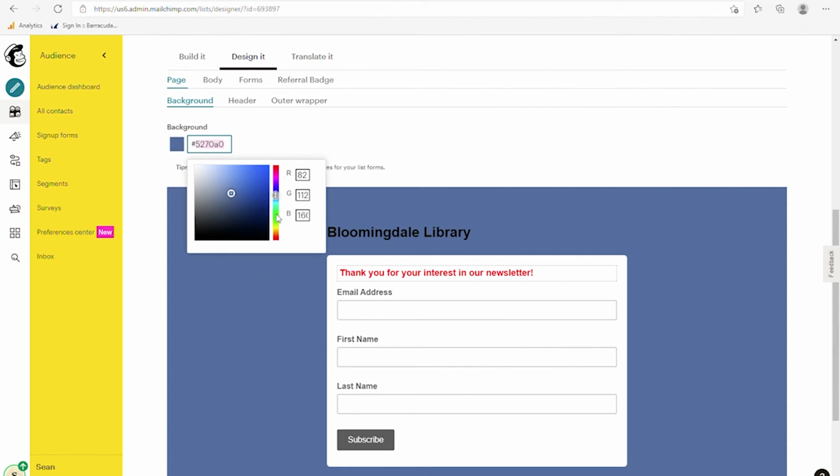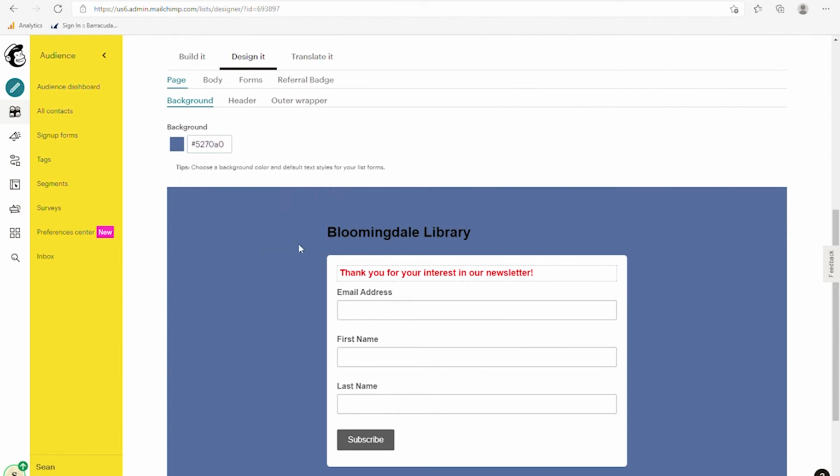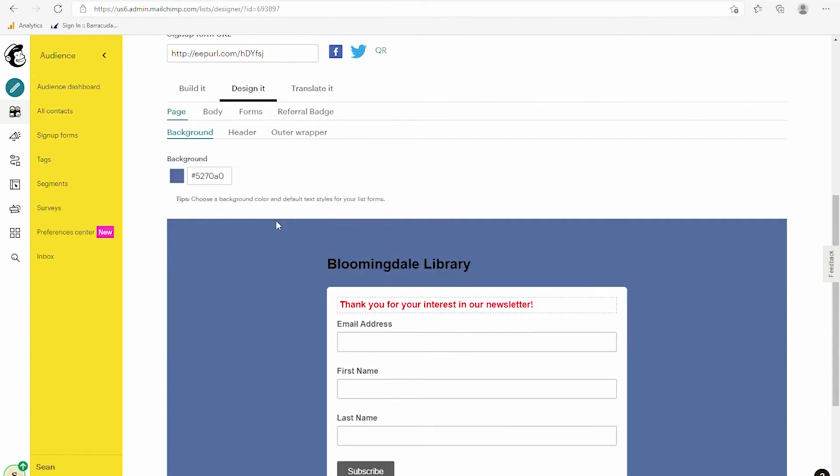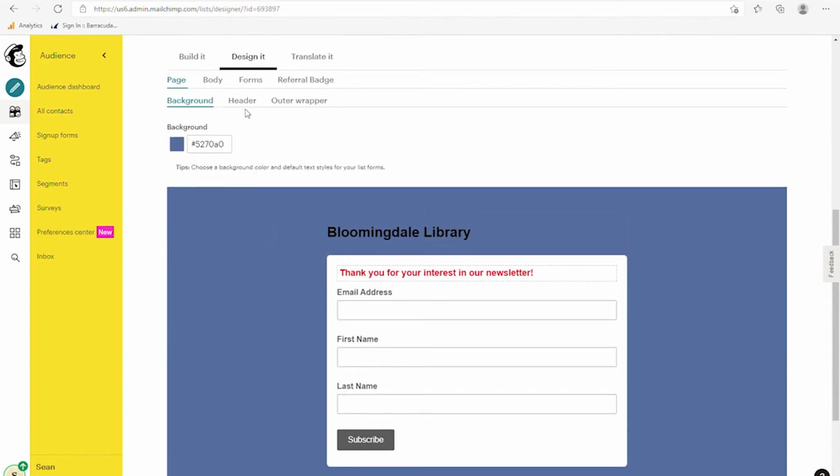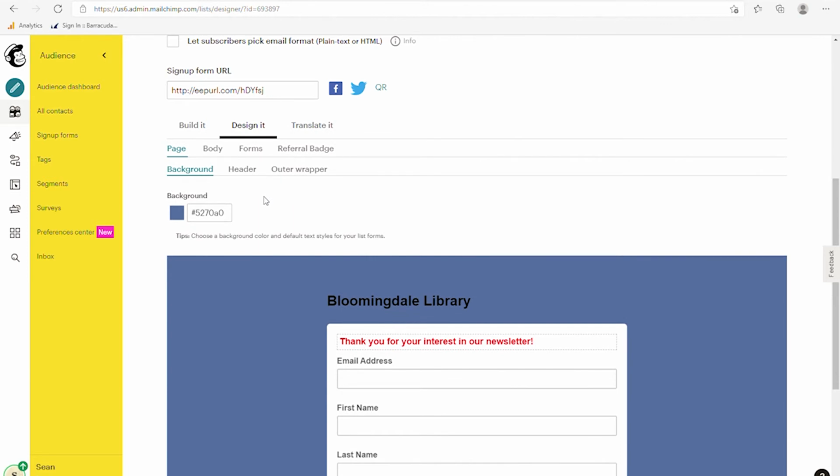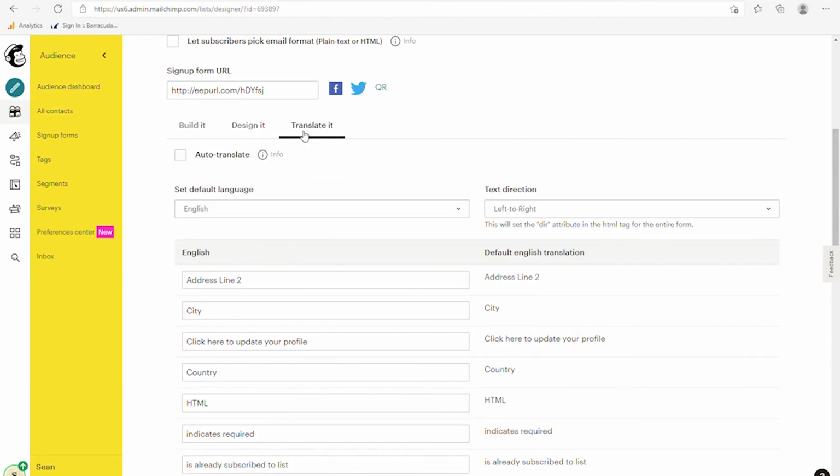Or, as I said, you can use the color spectrum here by clicking on the area that you want and clicking the specific shade that you want. You can go with that. Other options like header and outer wrapper are available here. We can also translate to other languages as we go through with this.